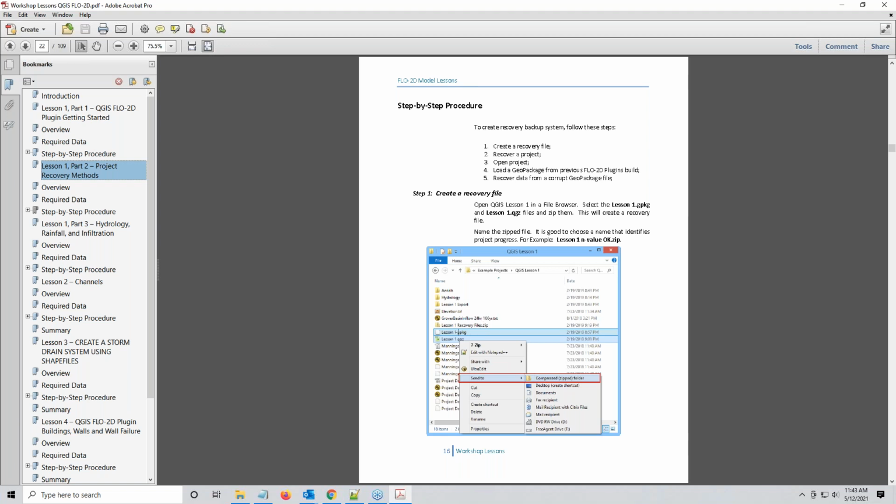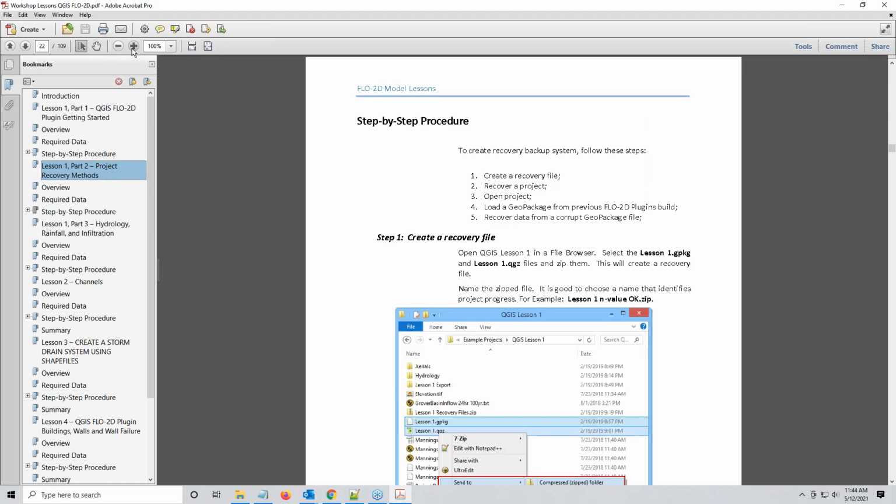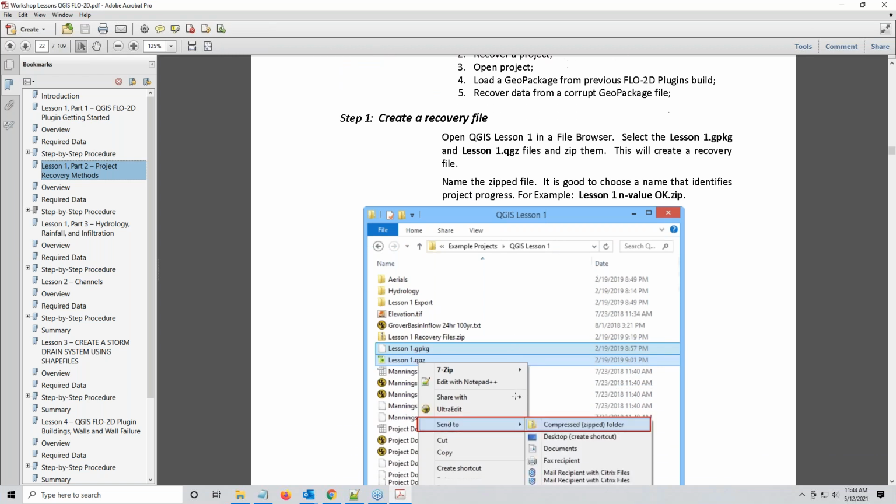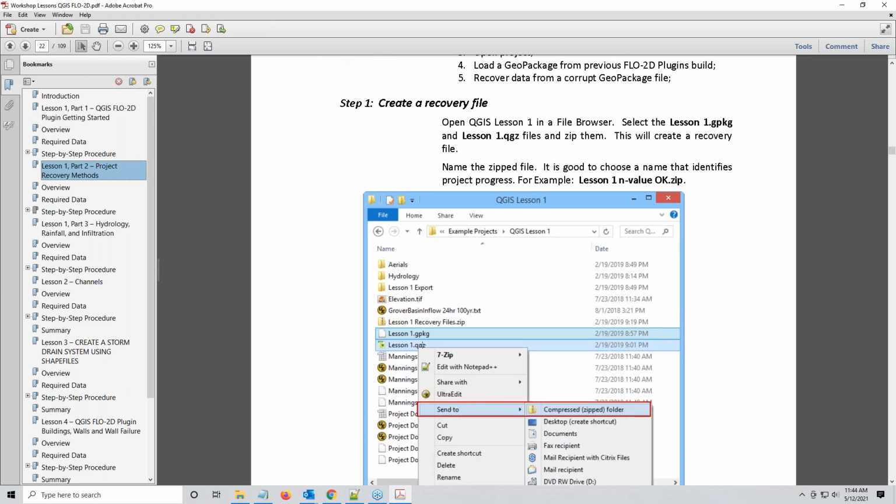And then if you made a mistake or you corrupted these two files in any way, let me zoom in here a little bit because you probably can't see that very well. But these two files, this lesson one GPKG and QGZ, this is what builds your Flow 2D system. And so these are kind of the only two things that you really need. And they stay in lesson one.